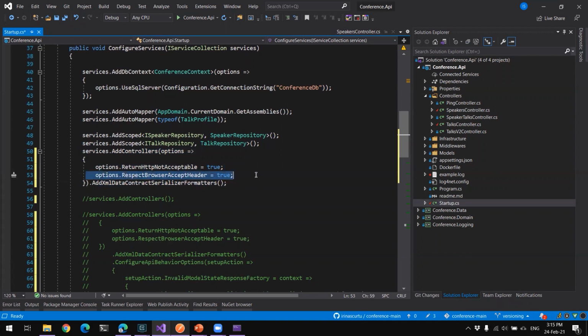So adding this RespectBrowserAcceptHeader is kind of not enough. In our case, we want to respond with XML, and Web API doesn't know how to write XML without adding this contract serializer. It's the default one. If you have something specific in your business, you can go ahead and create your own serializer to write in the format you want. For example, if you have a list of contacts, maybe you want to return vCard format, and then you need to write an output formatter for that.